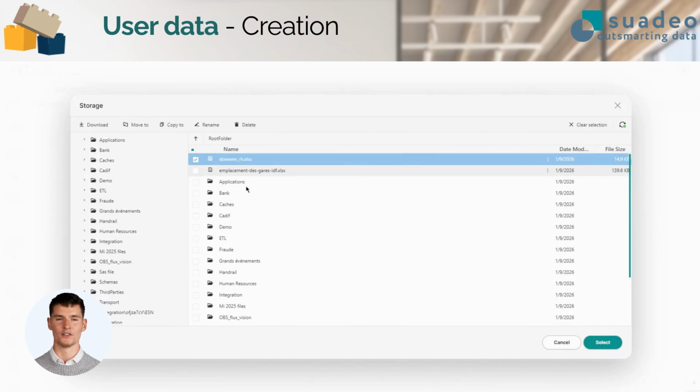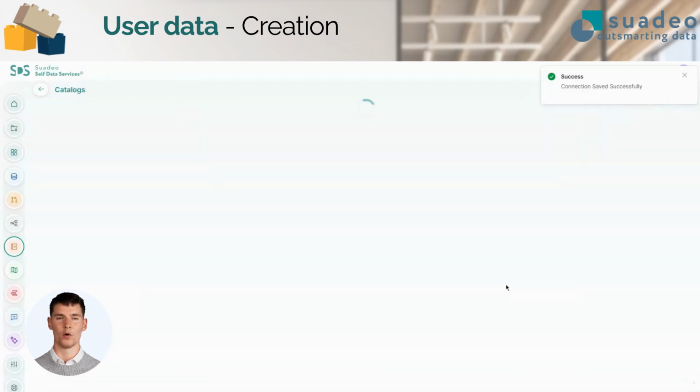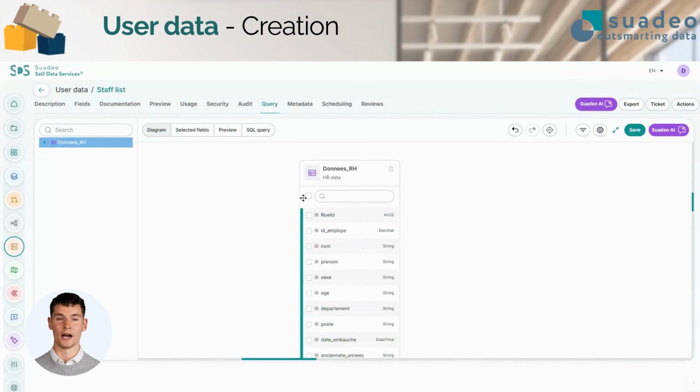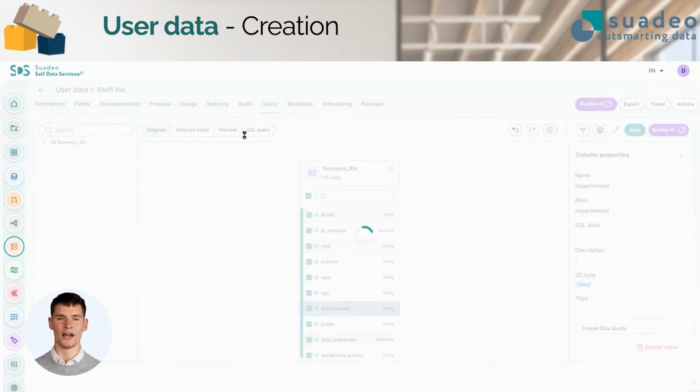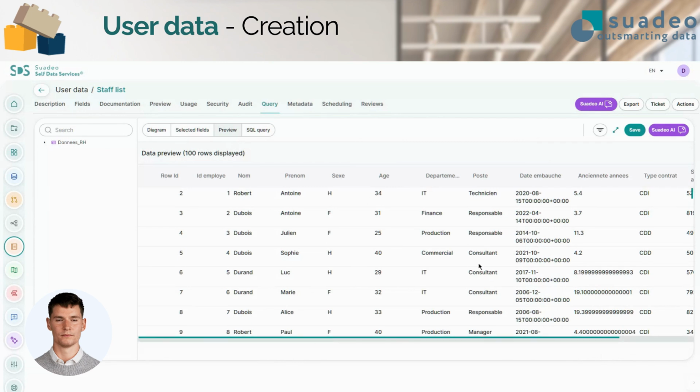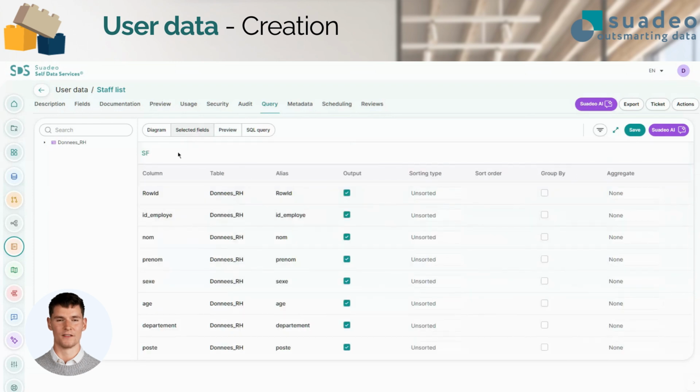You can now create your data query using the tables available through the data source. To do this, simply drag the desired tables into the Diagram tab. Here, we will use HR data. In order to validate the query, it is important to preview the data. If necessary, you can apply aggregations or sorts to the data.